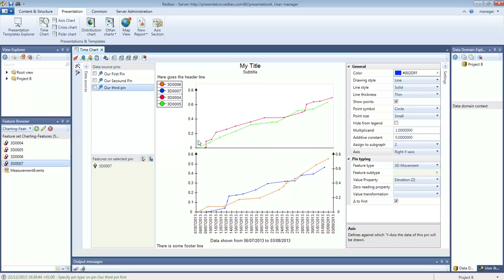I have now two graphs in my chart. We call them subgraphs. The first graph has every binding of the first pin, which is two different features. So we have here two different graphs in this first subgraph, and then the second subgraph, number 2, actually has the data of two different pins, pin 2 and pin 3, but I decided the third pin should use the right-handed axis, so we have here two different axes for the two different graphs on our subgraph.